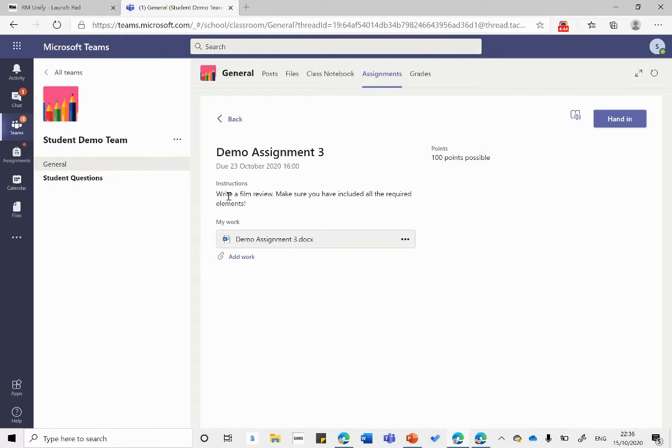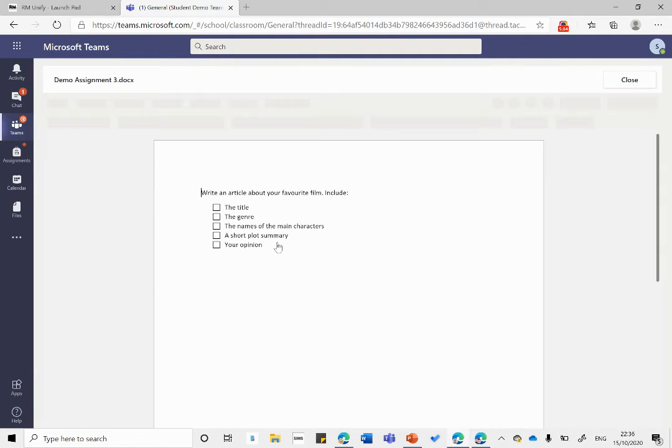And what I've been asked to do is to write a film review, and there's obviously some elements that I need to include. I can see that there is a massive 100 points available for this one. And I can also see that my teacher has attached a document. Sometimes that'll be a document that they want you to write on and complete. Sometimes it will just be for reference. So let's click it and open it.